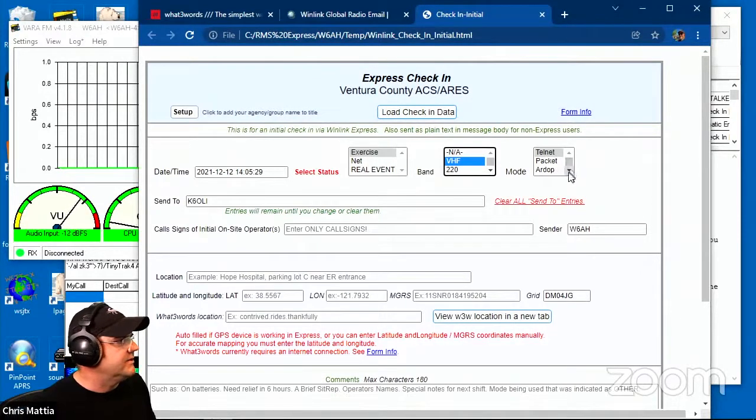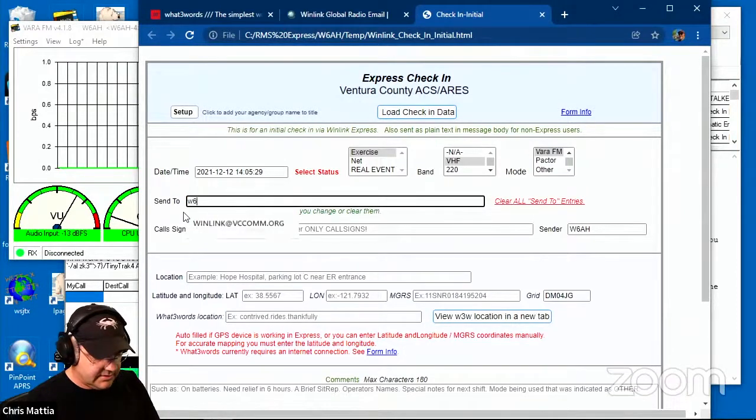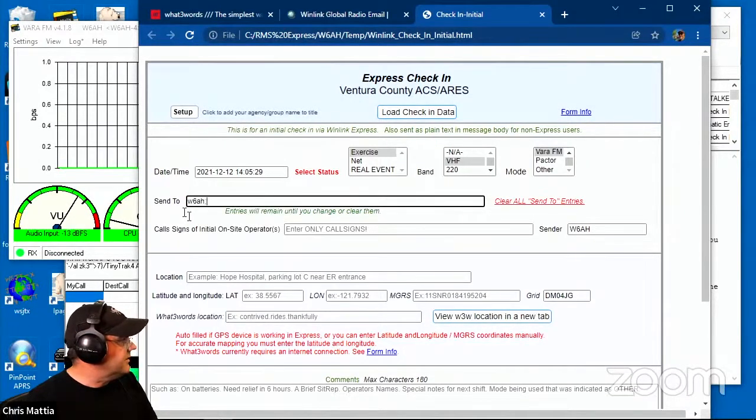I'm going to send my check-in via Vara FM, and I'm going to send it to all 4 of us. I'm going to send it to W6... Oops, I have to make sure my keyboard is set to the right thing. W6AH; KK6DA; W0DHG; and NR6V. Those are the 4 of us. What the heck? Let's add Orv in there as well.